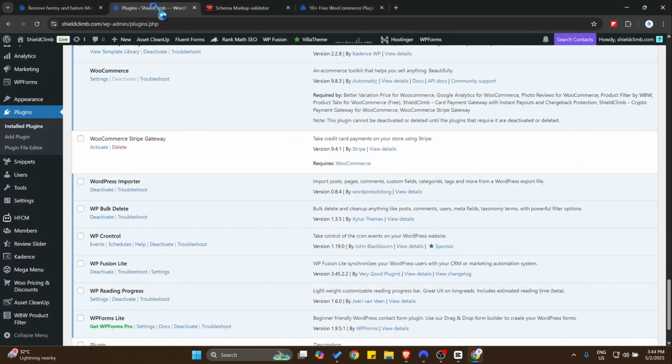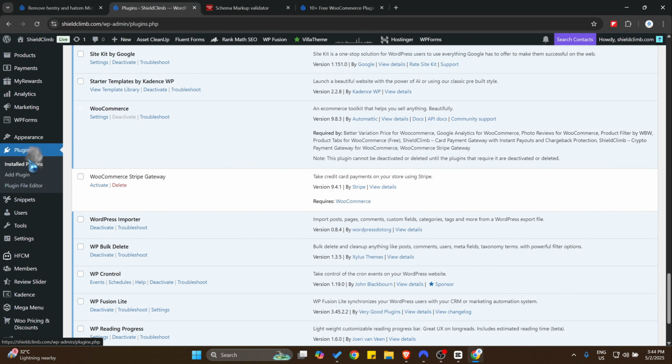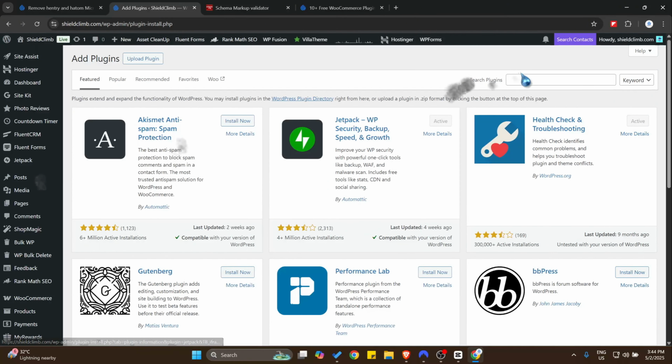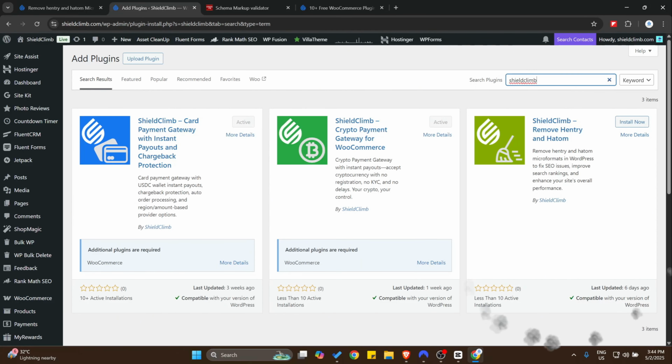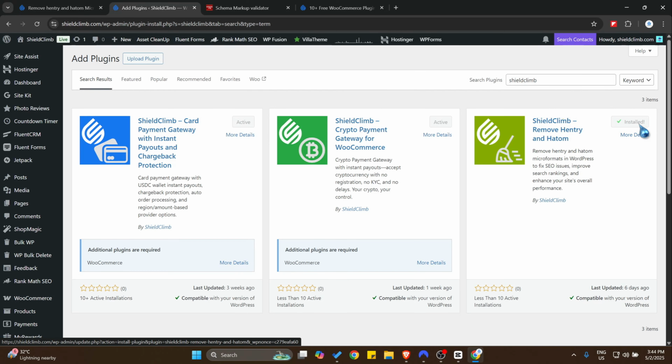Log into your WordPress dashboard. Go to Plugins. Add New. In the search bar, type ShieldClimb. Look for the plugin with a lime green square logo and broom icon. Click Install Now. Then click Activate.